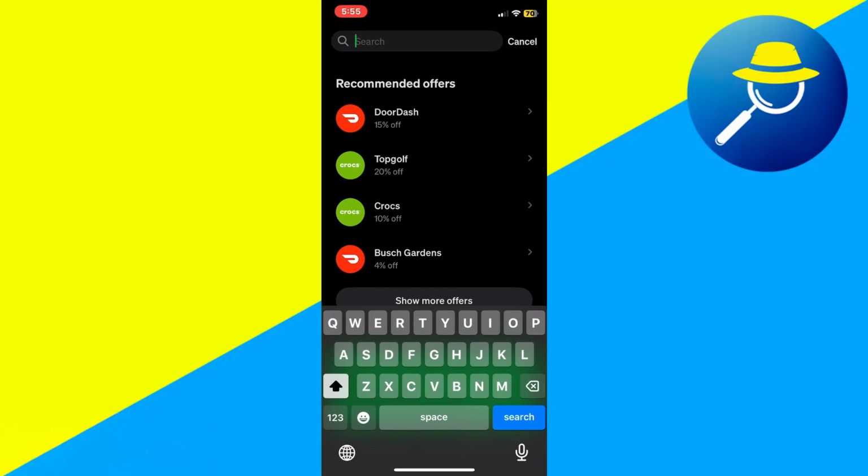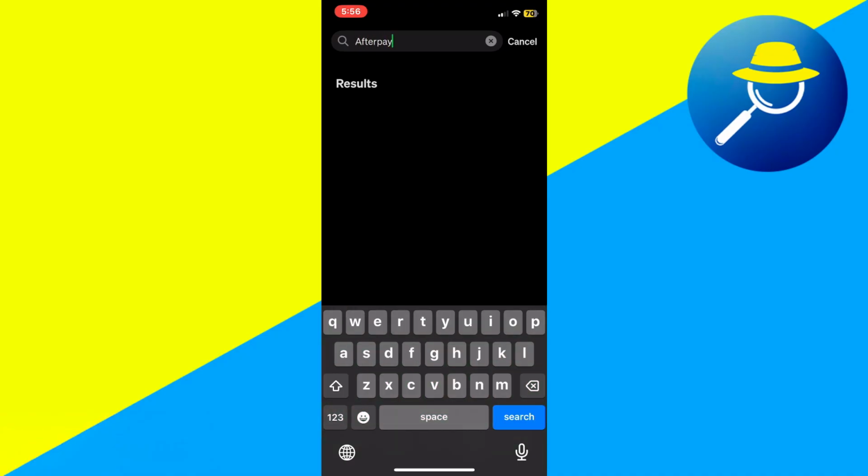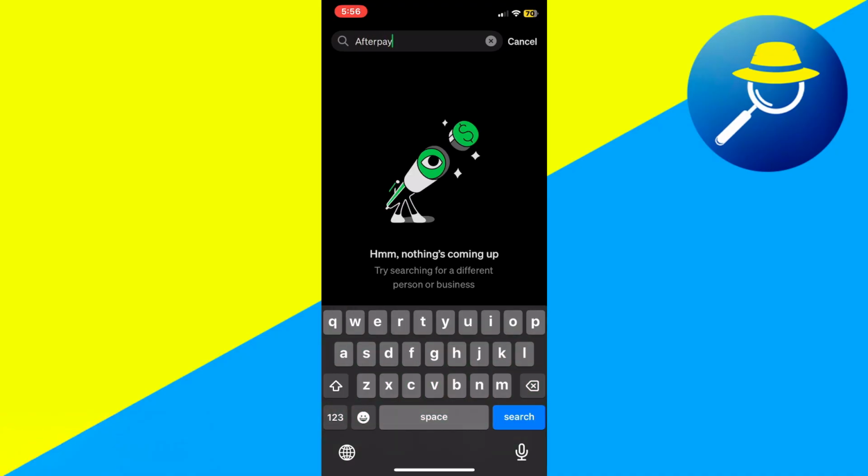Now type in Afterpay. So as you can see, Afterpay is not currently available as a direct partner on Cash App. That means you cannot use Afterpay through Cash App. But don't worry, there's another way. You can still use your Cash App card as a payment method in Afterpay.